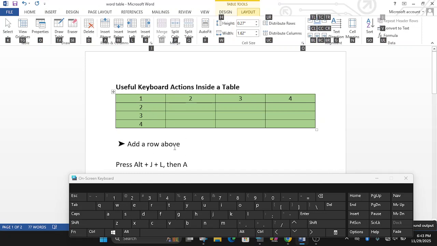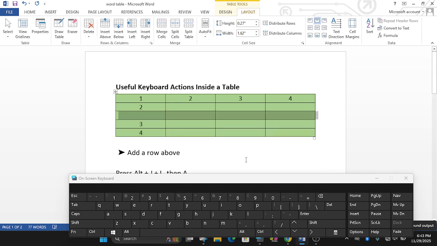First, add a row above 3. We have chosen 3. Then press A. A helps us to insert above, letter A. Finished. It inserts a new row above 3. Undo.